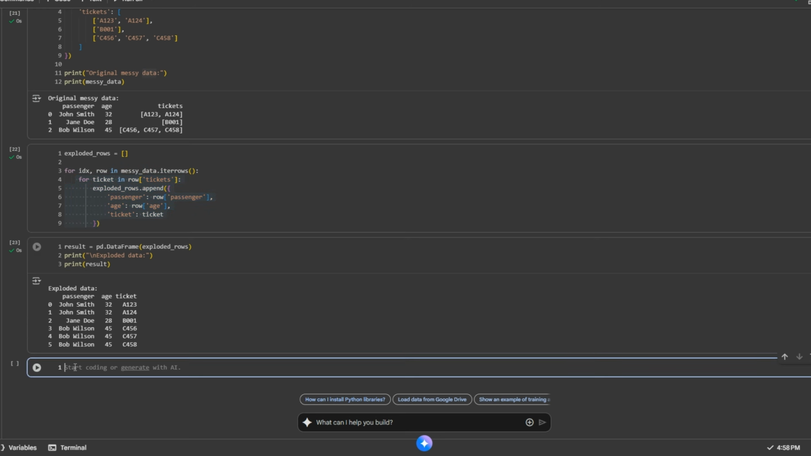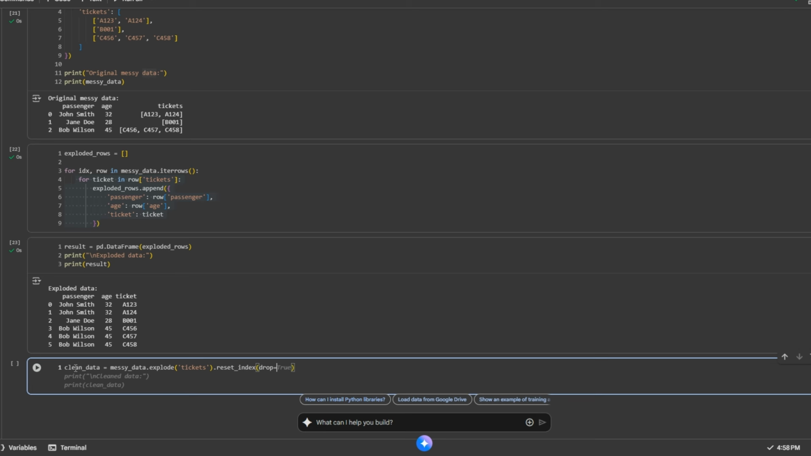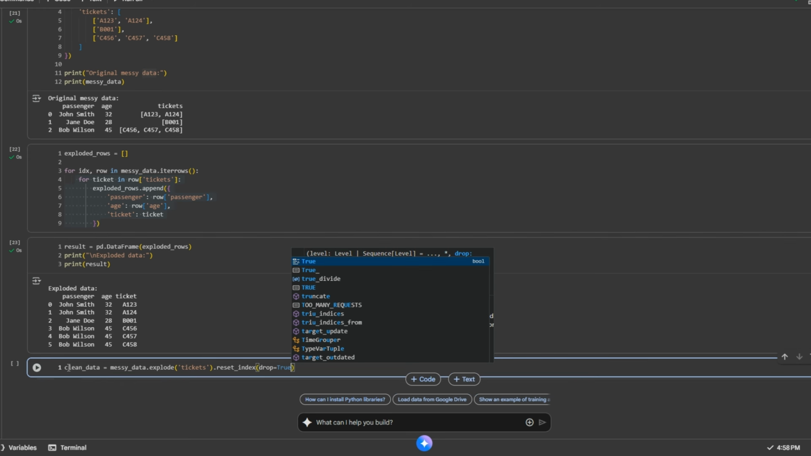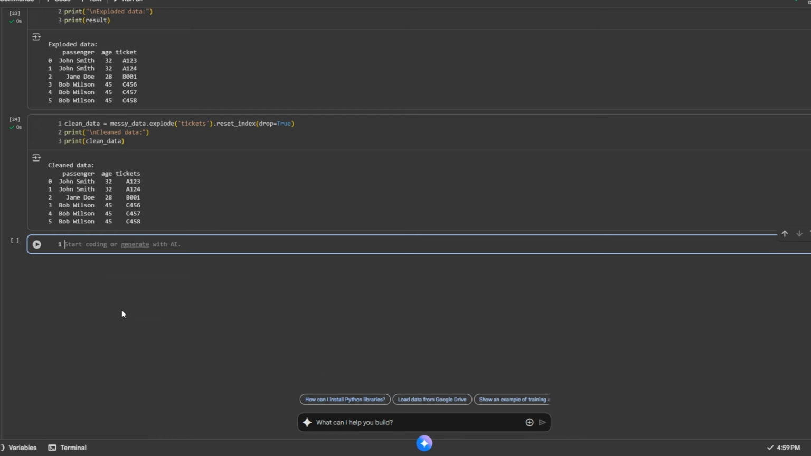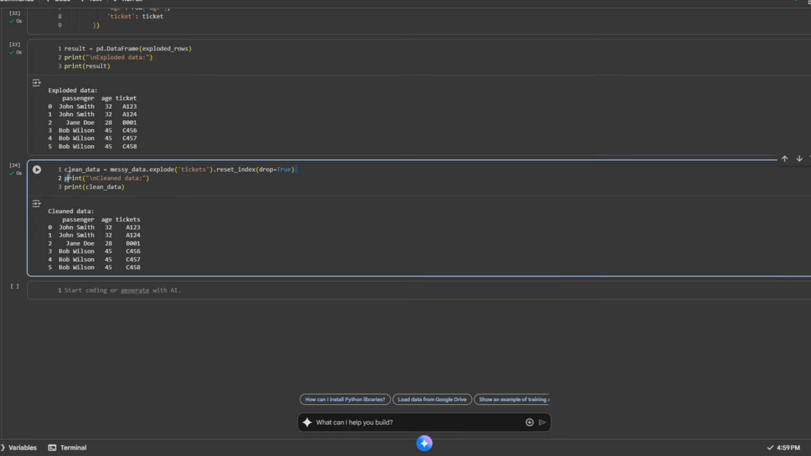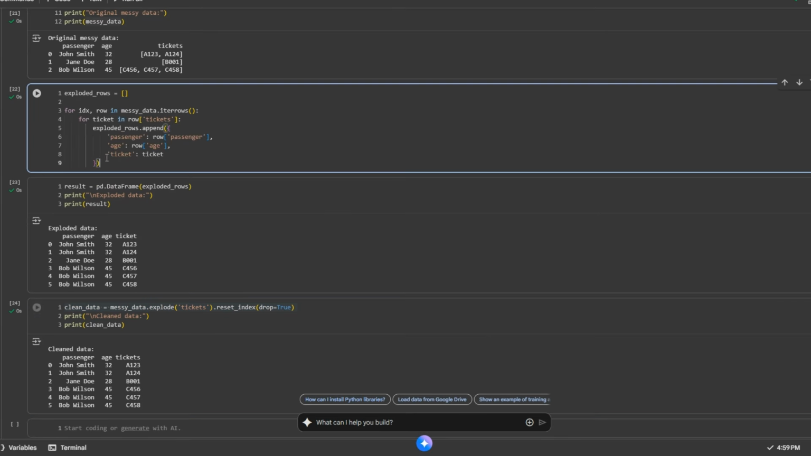So now watch the magic of explode. You will say clean data is equal to messy data dot explode, tickets, dot reset index, drop equal to true. So now let us print this after exploding. See, you got the same result in just one line, replacing a whole for loop.